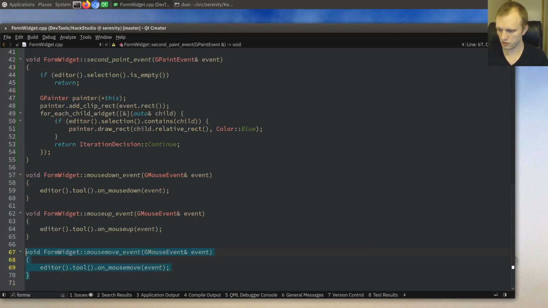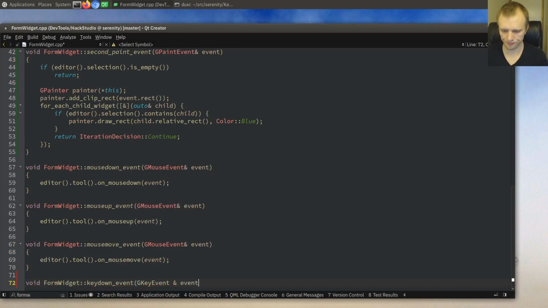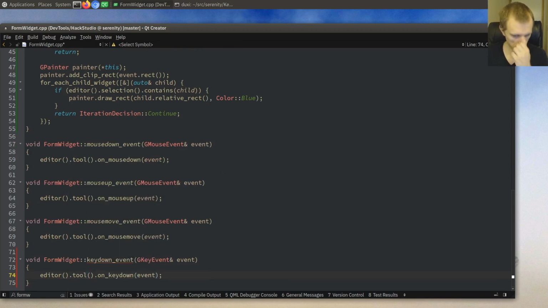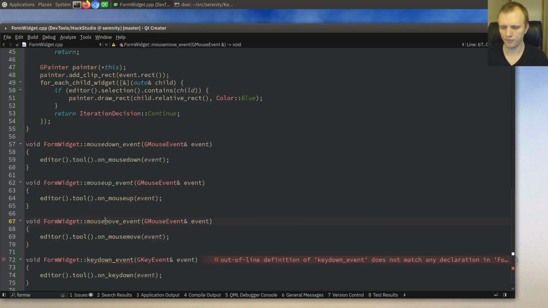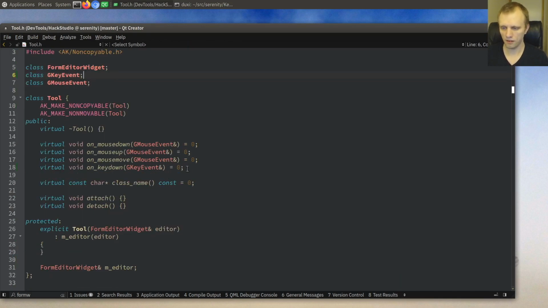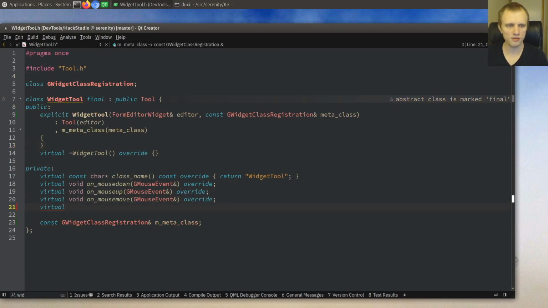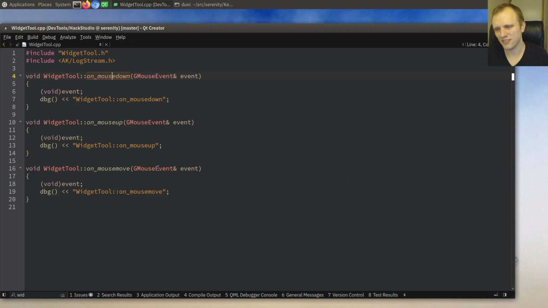Form widget, we'll just do the same thing here, where we just forward this event, so key down event, editor tool on key down event. Cool. And in the widget tool, the widget tool is not very sophisticated yet. It's going to have to get better, but we'll get there. Obviously, it doesn't do anything yet. Right now, we are working on cursor tools, so one thing at a time.